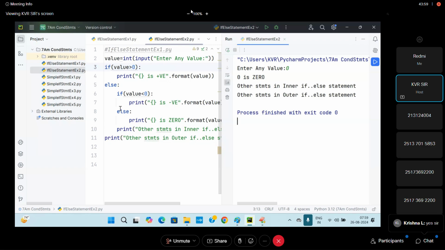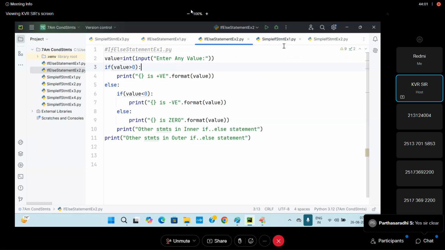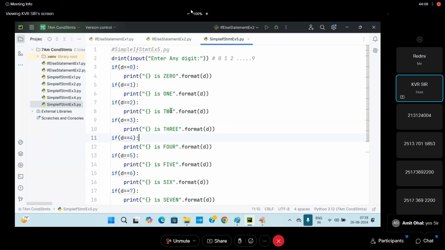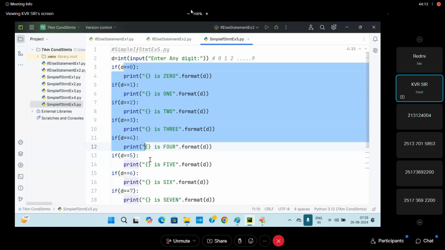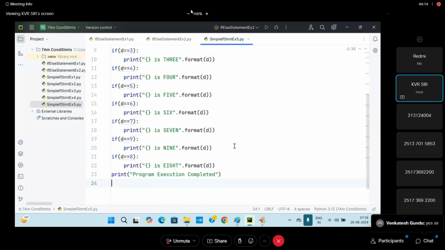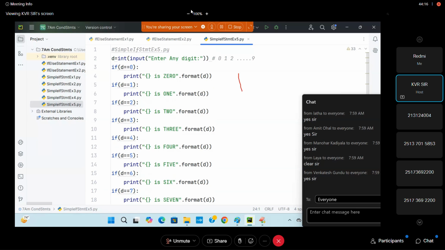Now let us go to the digit related example. Digit related example I am going to take up. Okay, look at that. This is D is equal to 0, D is equal to 1. I have almost 10 conditions; 10 test conditions are available.